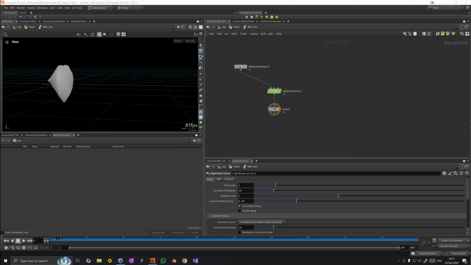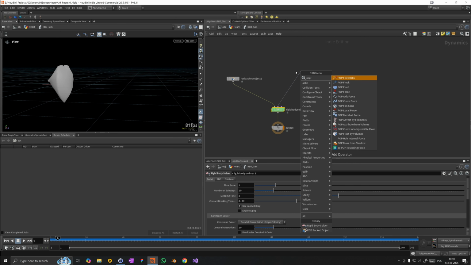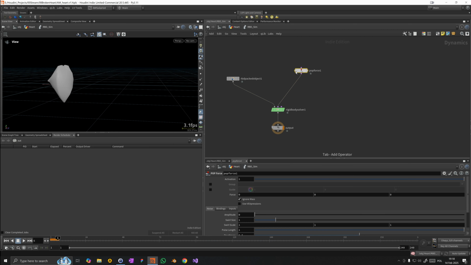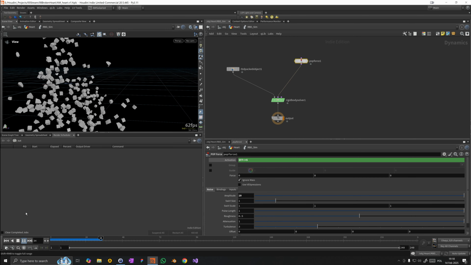Okay, so within our RBD, we won't be doing too much stuff in this one, I think, because I will just drop a pop force, and I'd like this to be just an explosion force that is on the first 5 frames and make it kinda strong, like 10 or so. So blast it. Boom.